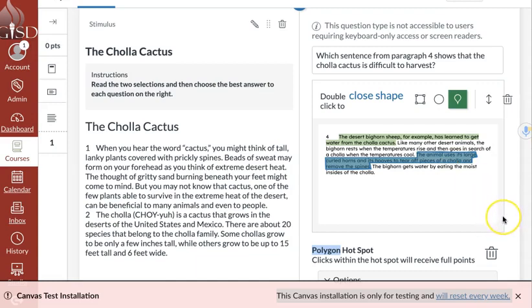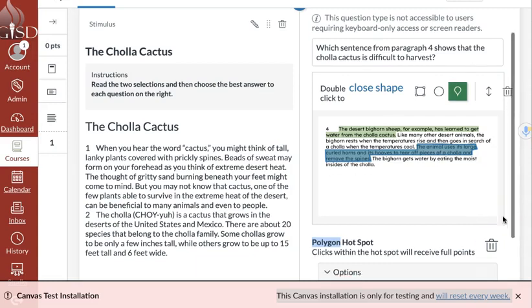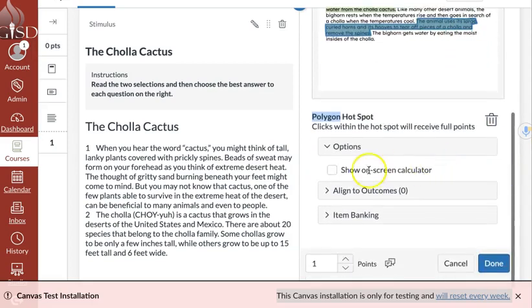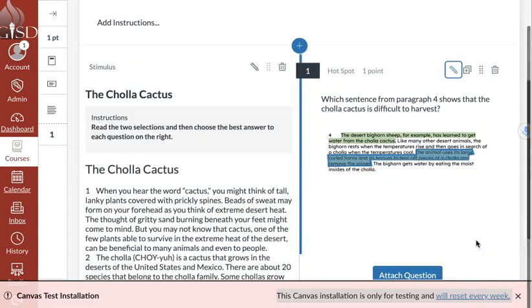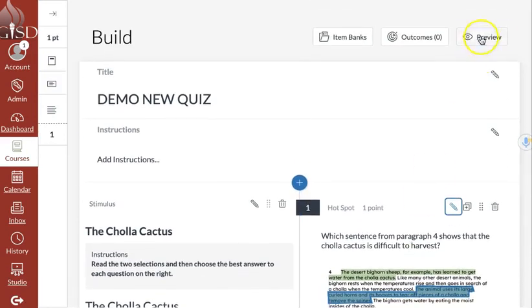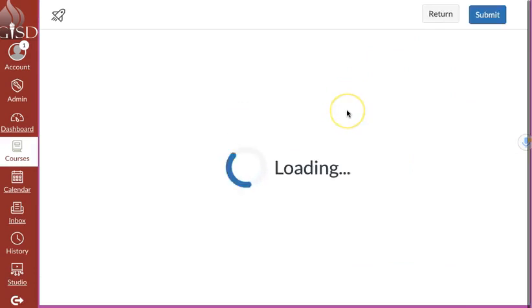So this is our workaround to have hot text be a question example within new quizzes. Once I have selected that area, it is good to go. I do have the option to add a calculator if I need to, but for this question I don't need it. I'm going to go ahead and click Done. And for now, I'm going to scroll up, click on Preview so we can see it from a student perspective.